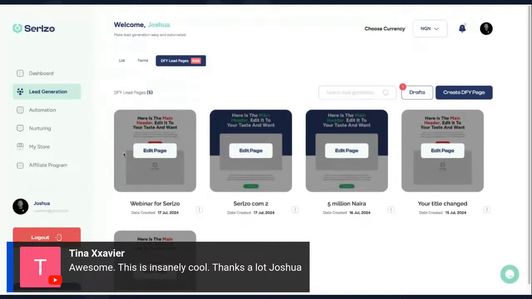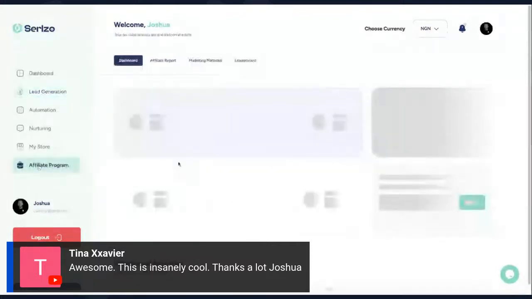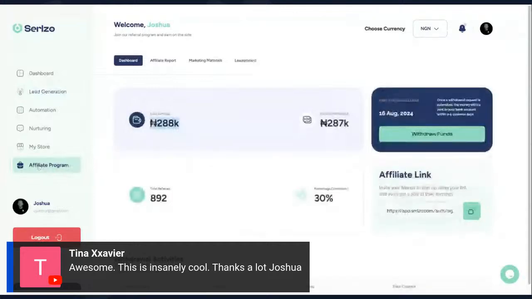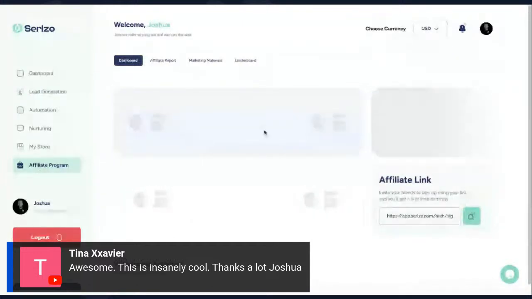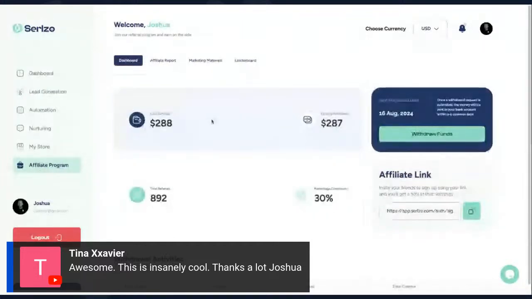So imagine running the affiliate program on Salesforce. This is my account. Watch this. My account, I've already made 288,000 naira. Let me change the currency to dollars so that those who are not Nigerians can see the value in dollars. I've made $288 already on Salesforce in referral commission.